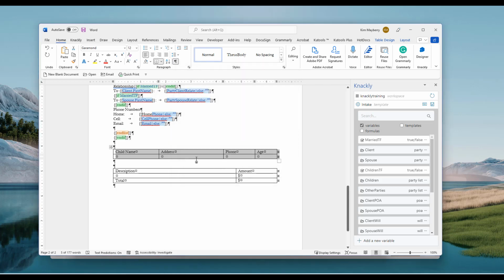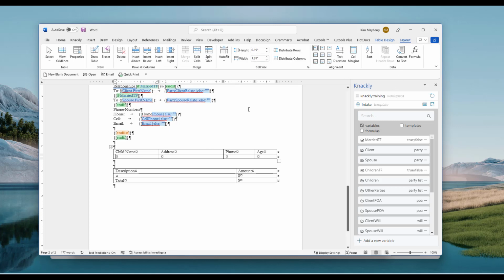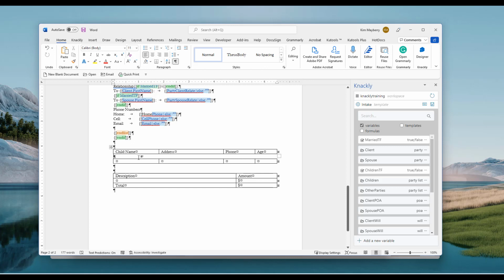The next step is I'm going to go to layout and split this table. If I didn't have automatic resizing turned off, and child names were short and the address was long, then when I snap it back together, it would look odd. So that's why we do the table resize. Make sure that it's not automatic.